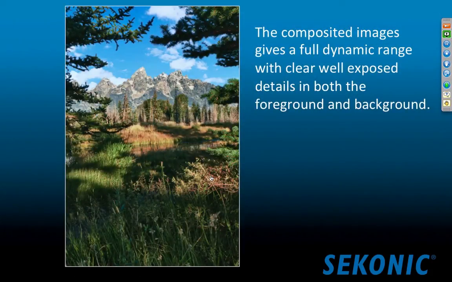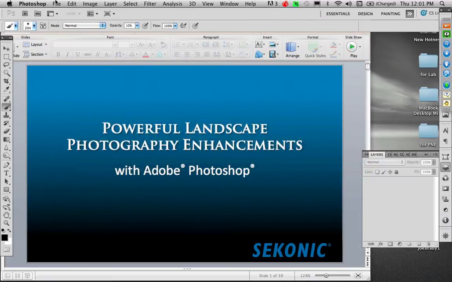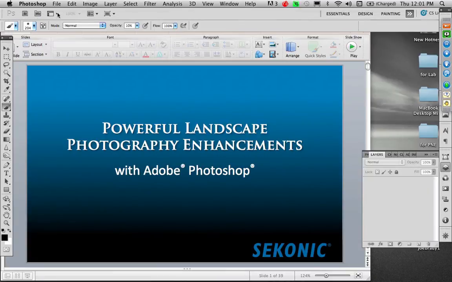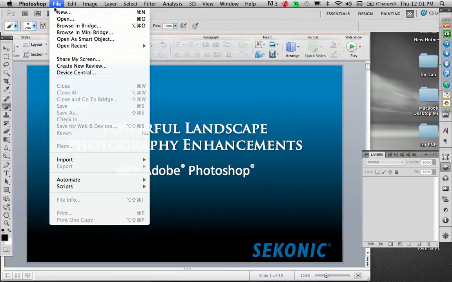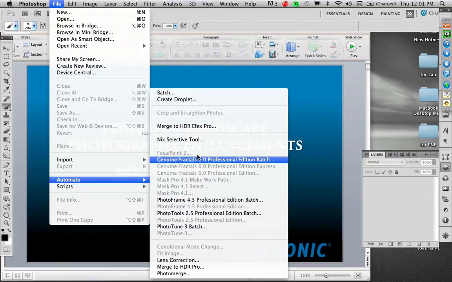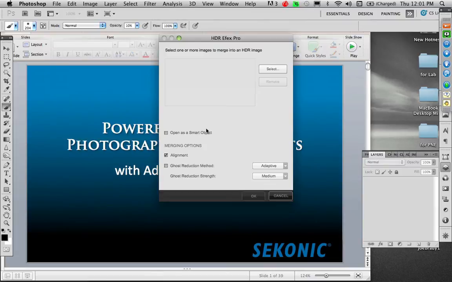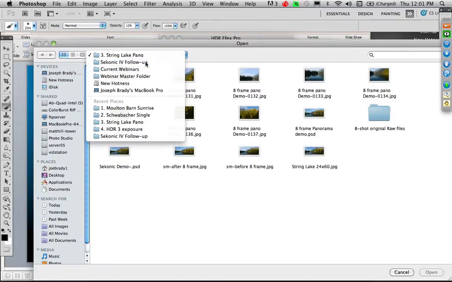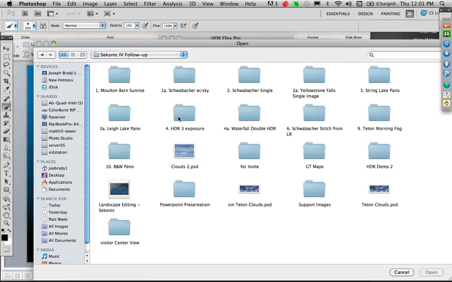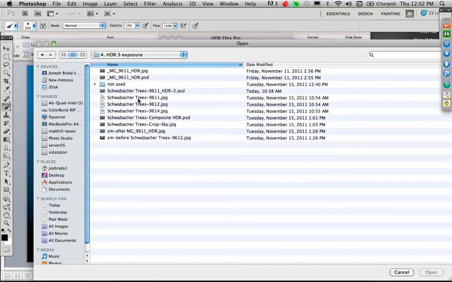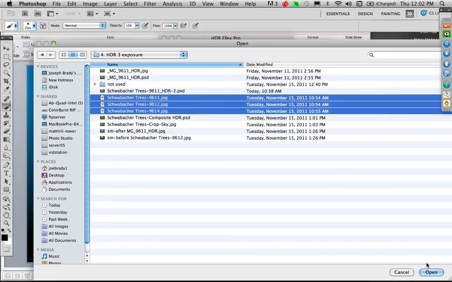So let's go into Photoshop, and actually I'm not going to open the images yet because this is one filter that's handled a little differently. It's not under your filter menu. It's under File, Automate, and it's NYX HDR Effects Pro. And what I do is I select the images from here. So let me go to my HDR files, and let me get my 3 exposures. Let me get the list here. Okay, so here they are. It's actually these 3. So I click open.